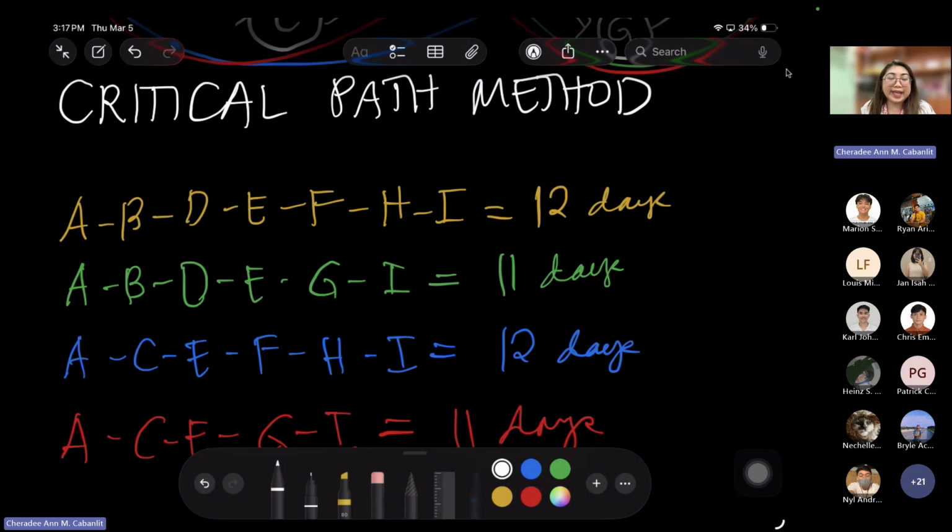Any answers, guys? Is it the path with the highest number or the path with the lowest number of days? What do you think is the answer? Anyone? Lowest. So Chris said the lowest. How about the others?